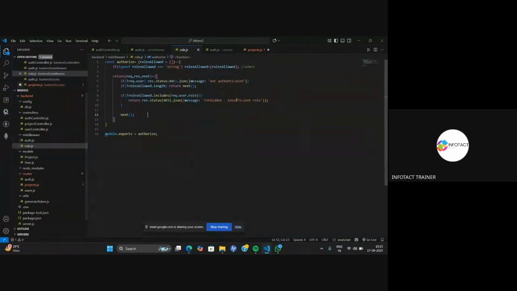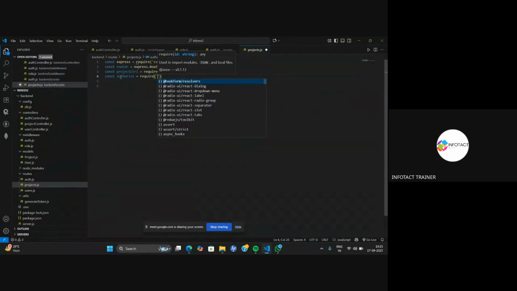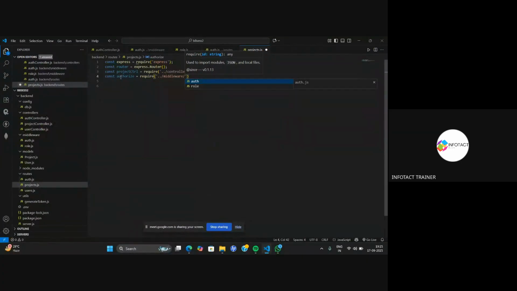So here what we'll do, just look at this part, that the authorize is taking a string as the role. So what we are going to do is, inside the project.js, we will create a variable that is authorize. And to this variable, we will import and assign the role.js with require. And here we will take the middleware, and from the middleware, take the role.